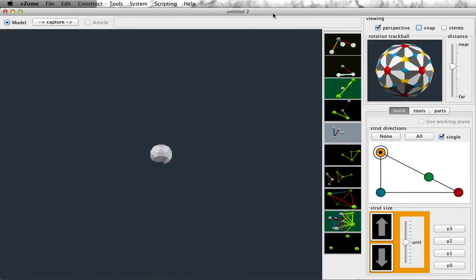What I'd like to show you today is how to use symmetry systems in vZome, in particular how to switch between them and why you might want to do that. When you first launch the application, you're using icosahedral symmetry.